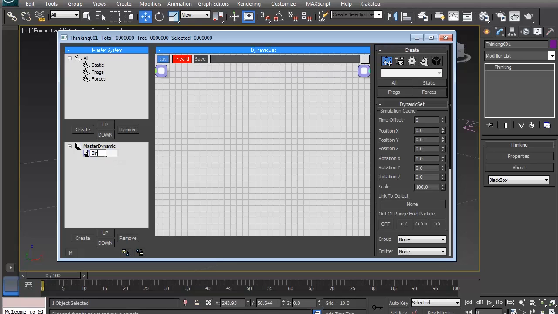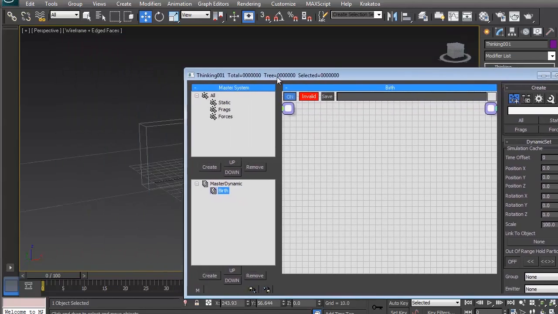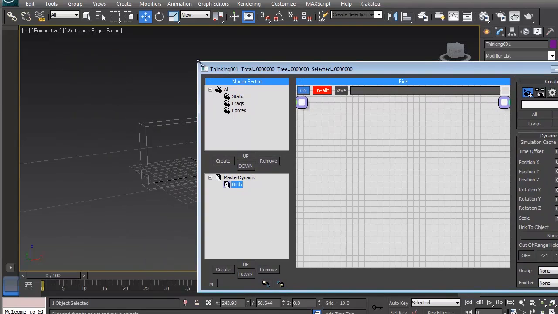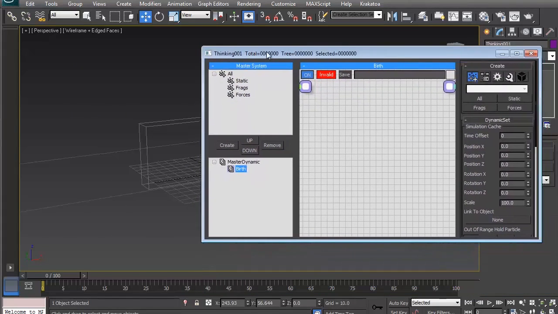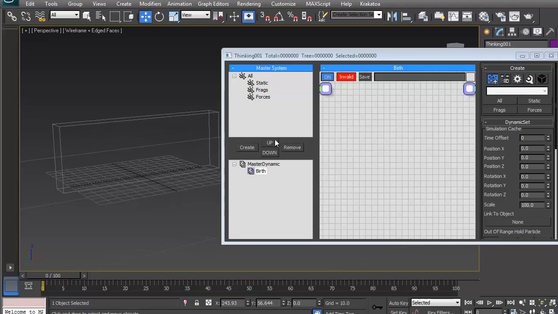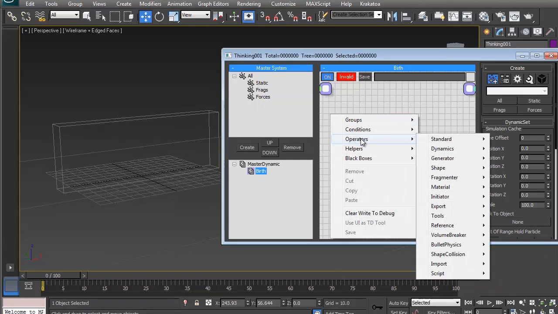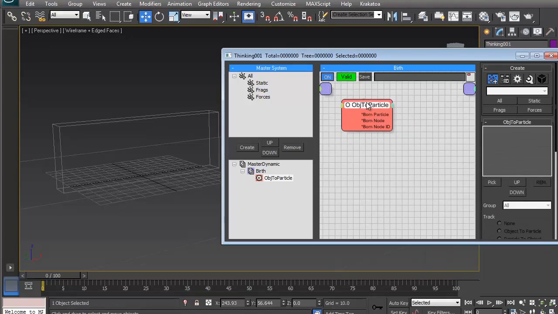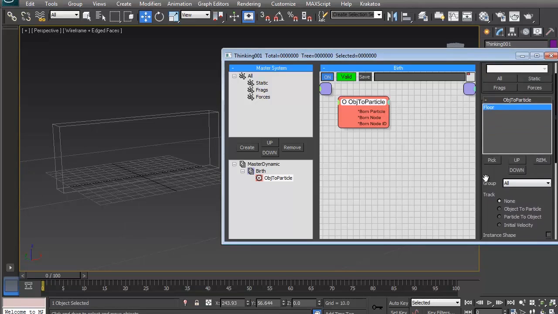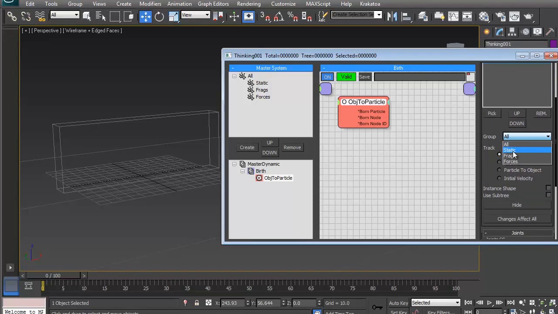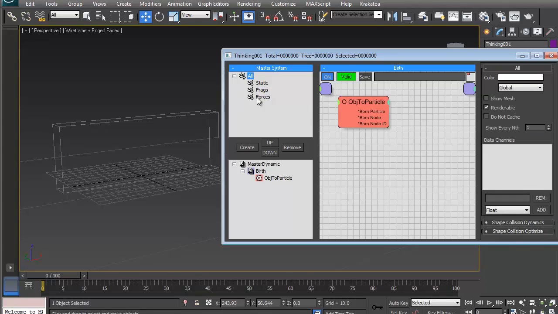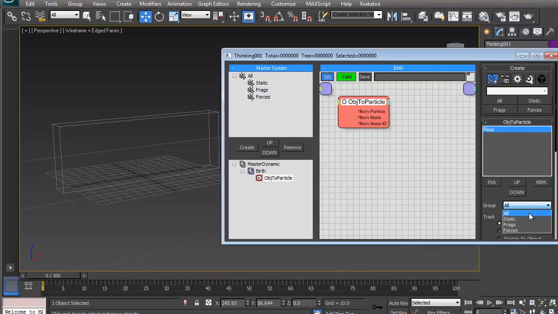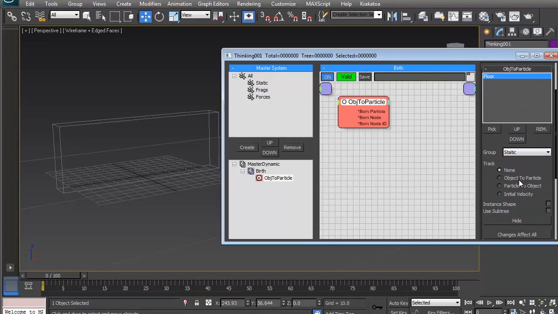For the dynamic set, let's start with the birth. And we need to add these objects in the birth. So right click, operators, generators, and Object to Particle. Pick, start with the floor, and add this in the floor group, or maybe it's a static. We can actually make a group called floor, but for now let's use static. Later on we'll change it.